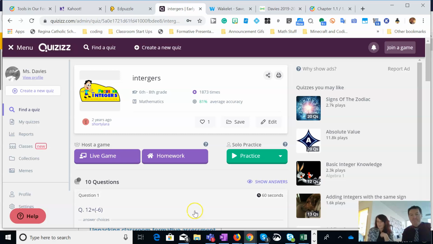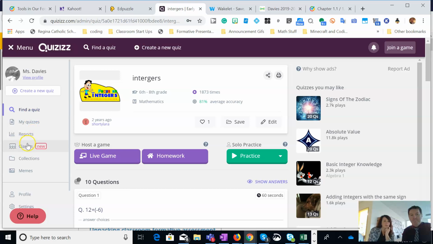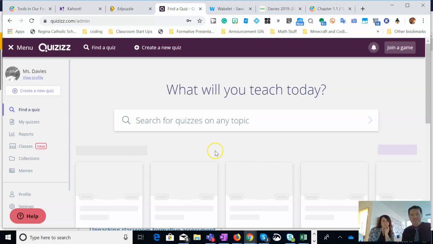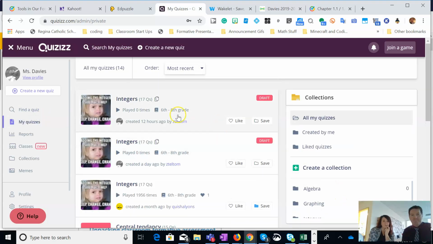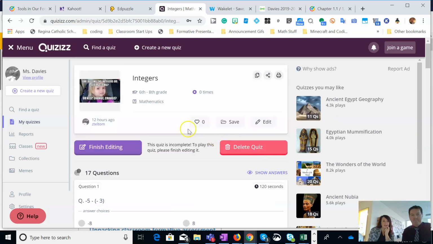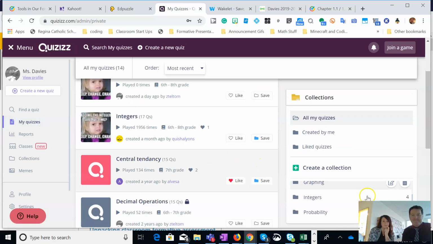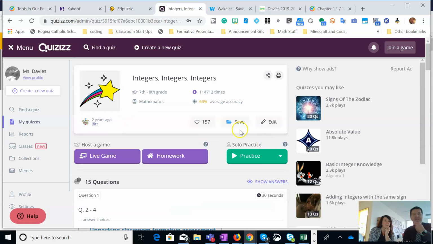This site also allows you to assign practice assignments. So when I go to my class, go back here, find a quiz. Where's my quizzes here? I'll just pick one of these. I'm going to pick this one. Here's my integer ones. And cool. You can put them all in different files.